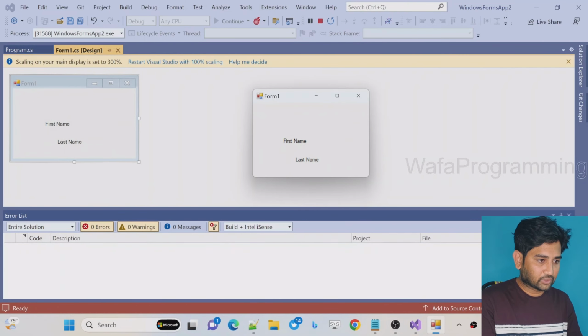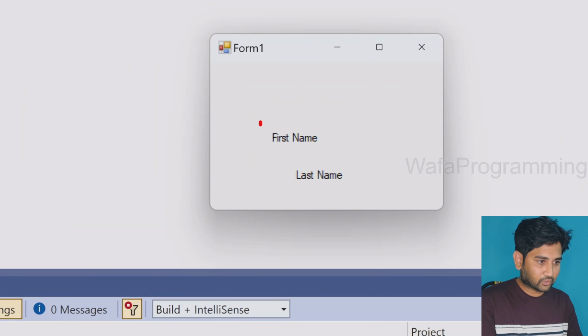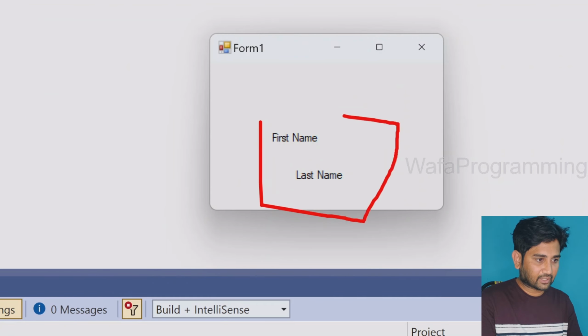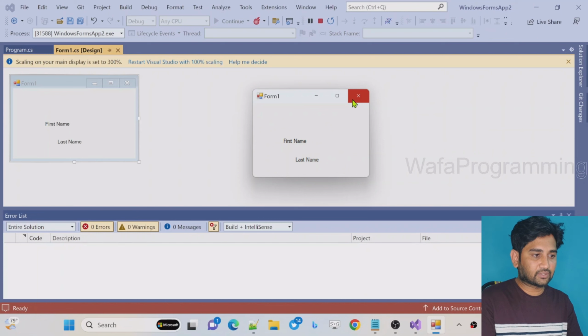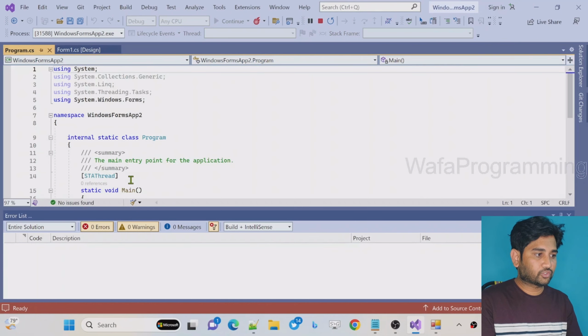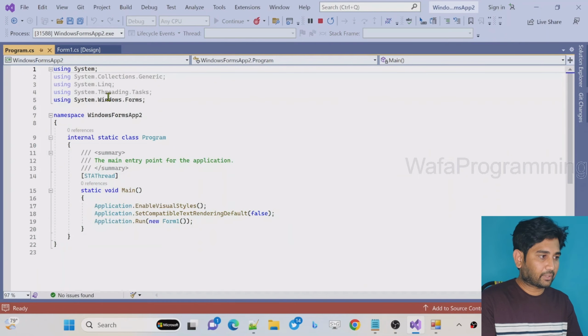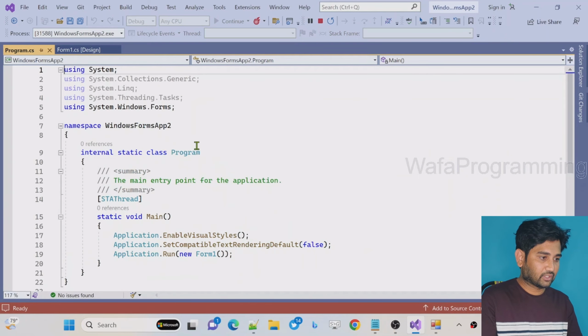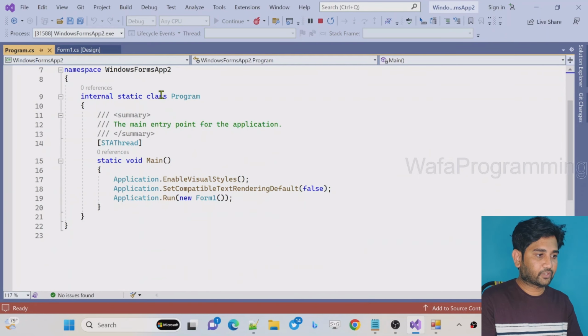Let me zoom in a little bit, and if you closely observe, you see the font is not correct. It comes in a blurred fashion. So why is this blur coming and how do we fix it? The fix is actually very simple. There are a couple of lines of code which you need to add to the Program.cs file. In the Program.cs file, you will have a class called Program, in which you will have a Main function from where the execution actually starts.